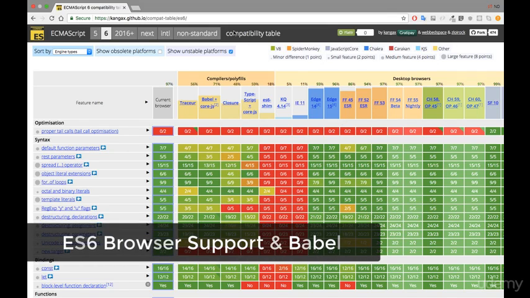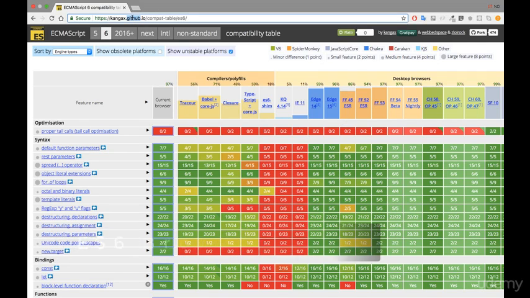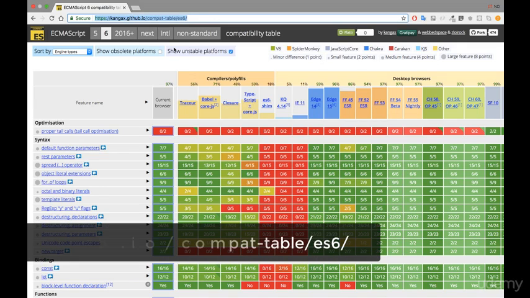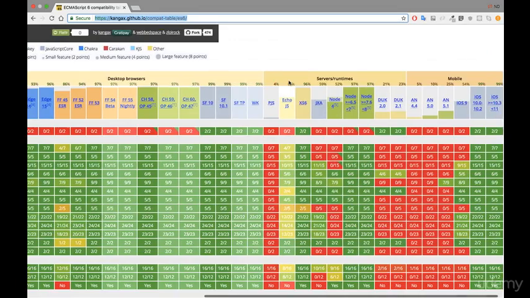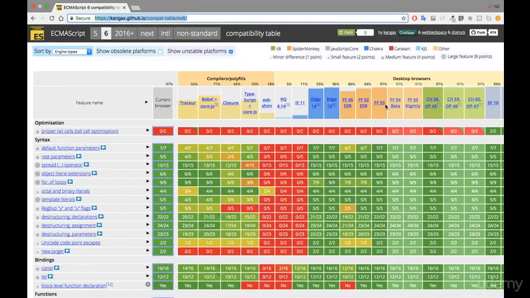Alright guys, if you open up this link right here you can see the support for ES6. So we have support for compilers, we have for desktop browsers, servers, and mobile phones. And you can spend some time going through this page, but essentially this page simply resembles what features are implemented either for compilers, browsers, and mobile phones.